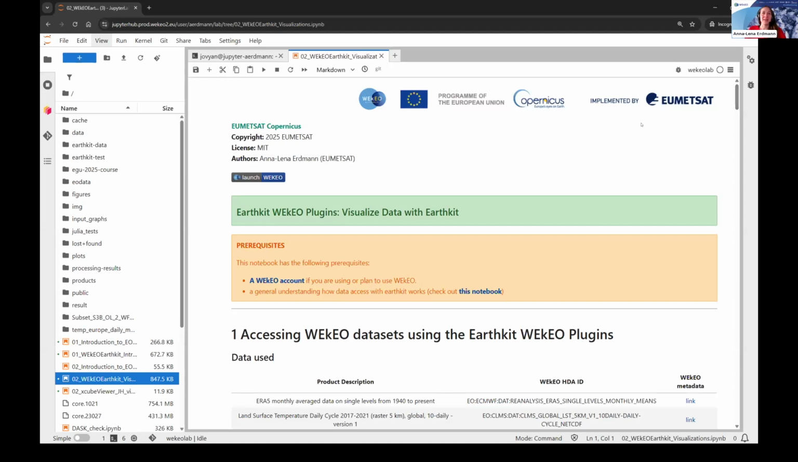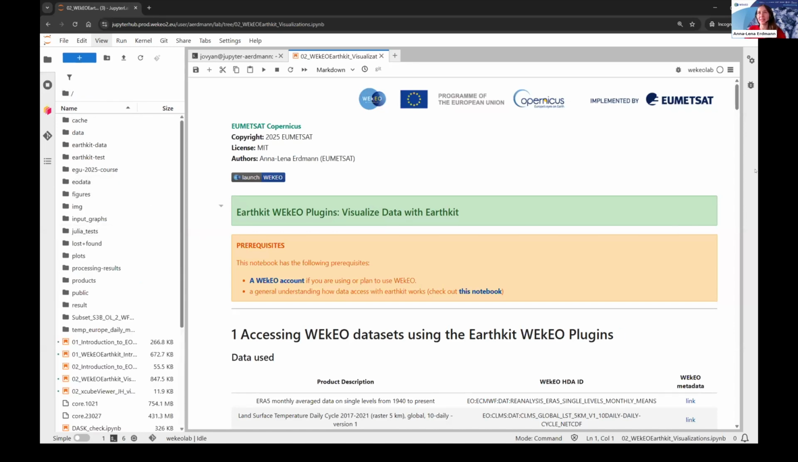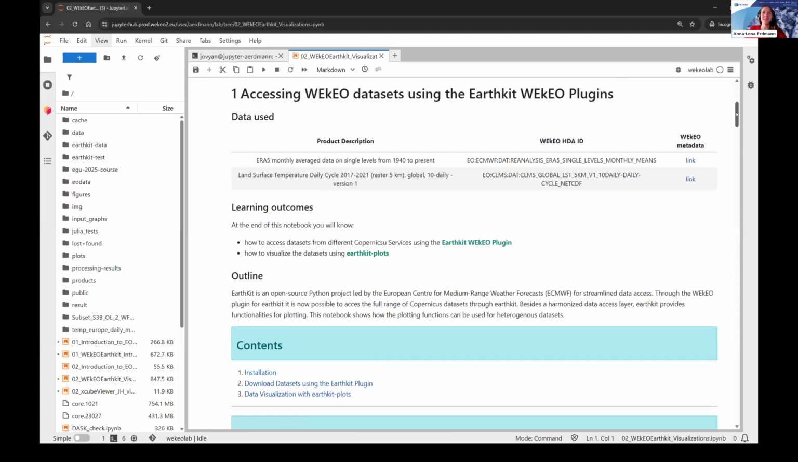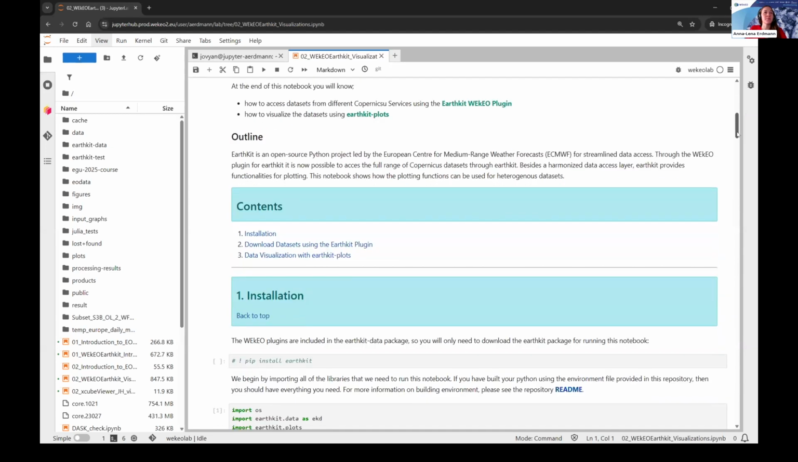This is one of the example notebooks you'll find in our repository. Just to quickly show you where, it's in the public folder, and when you go to WEkEO for data, you'll find a whole folder for Earthkit. So in case you want to try it later, this is where you'll find the example notebook. We'll look at two different data sets in this example. One is coming from ECMWF and one is coming from the land monitoring service, CLMS.